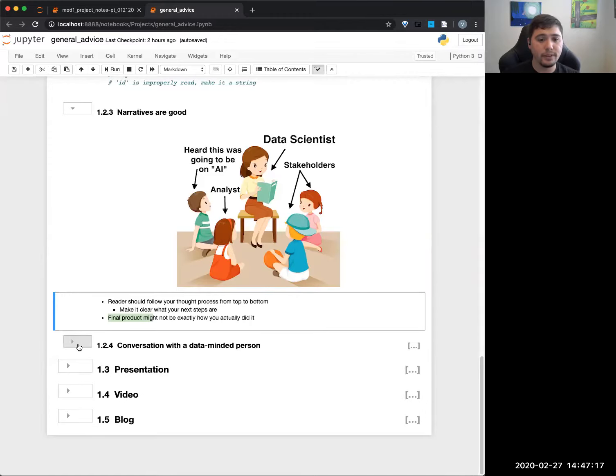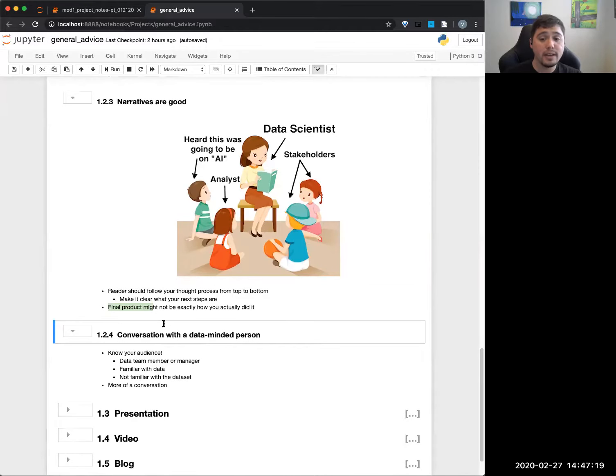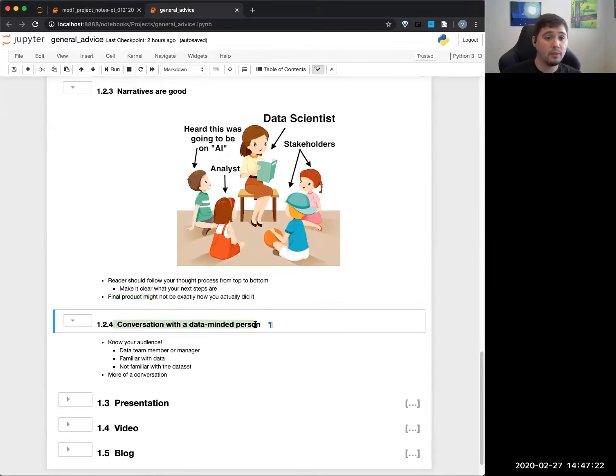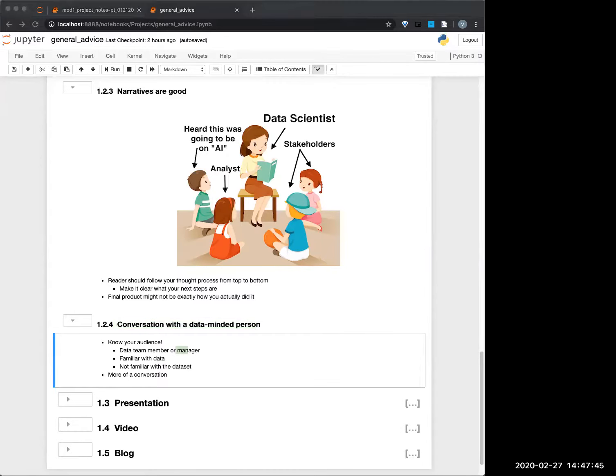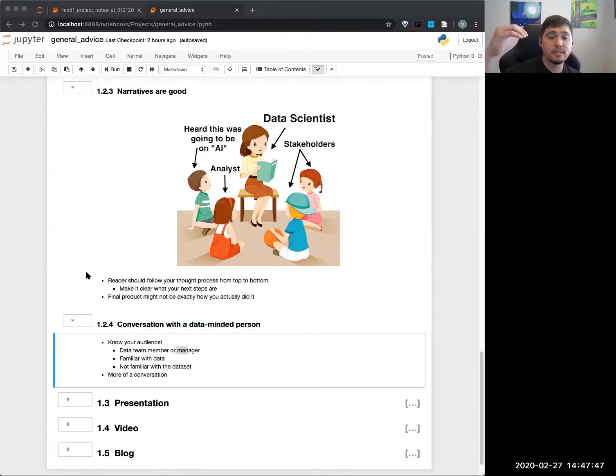Okay, cool. And then remember this is about the technical piece, your conversations with a data-minded person. So this will be with the instructor, whether it's me, Eli, or whoever. Know that this person is someone who is familiar with data science. They might be data scientists themselves. You can think of a data team manager or your manager itself. Just think of someone who's familiar with data, but not familiar with that specific data set.